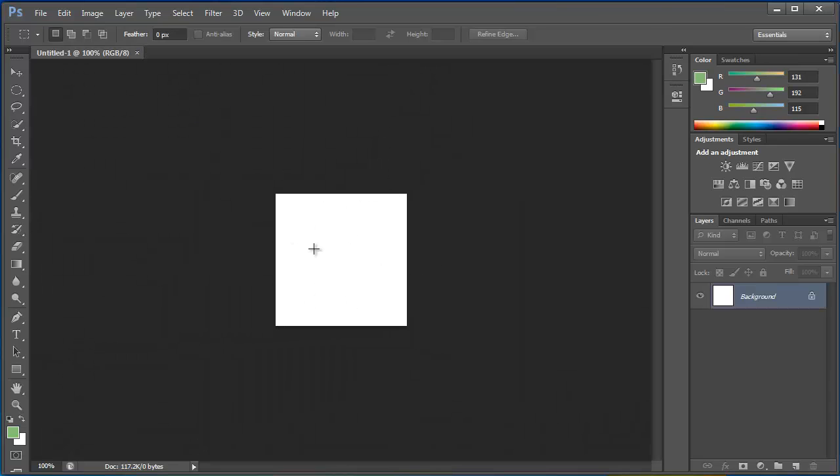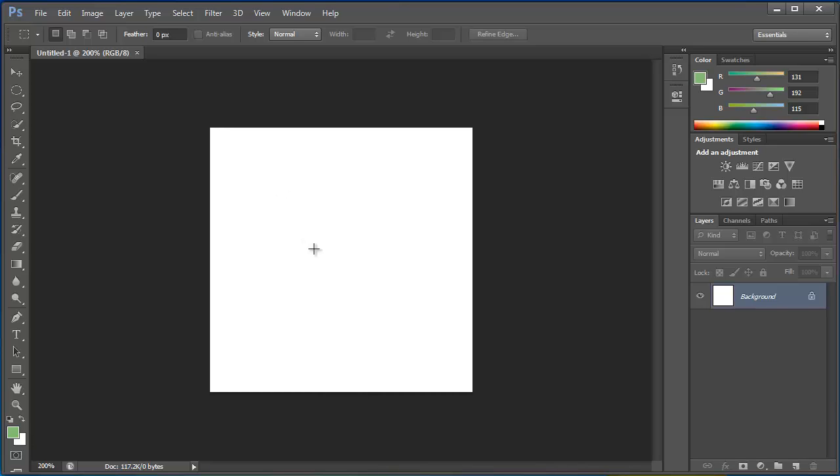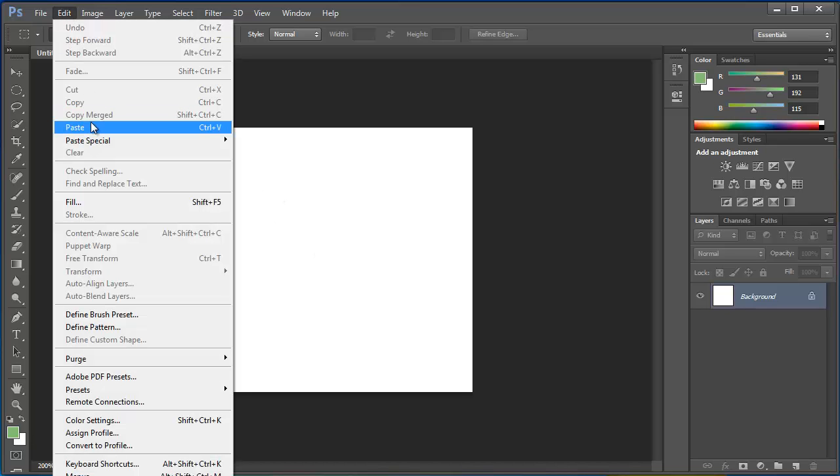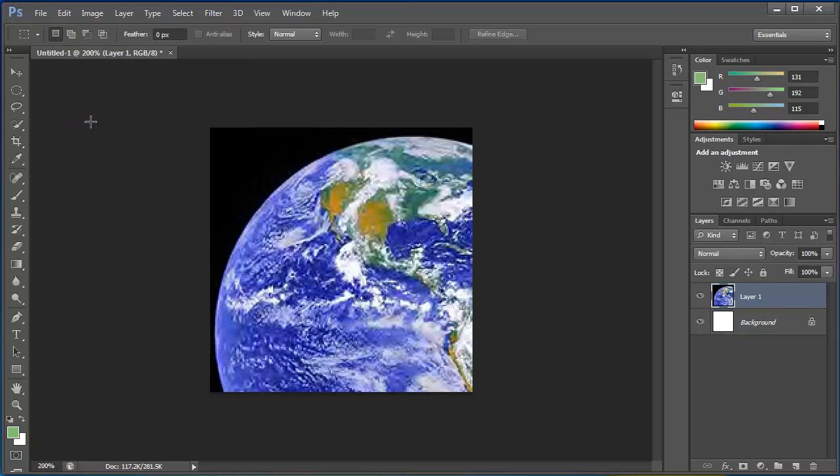And it gives me a document here. I'm going to zoom in just a little bit by hitting Control plus, or on a Mac it would be Command plus. Then I'm going to paste that image of the Earth into this document. To paste the image of the Earth, I'm going to go under Edit, Paste. And why is it there? Well, it's there because I copied it from the web page. So I'm just going to go under Edit, Paste.